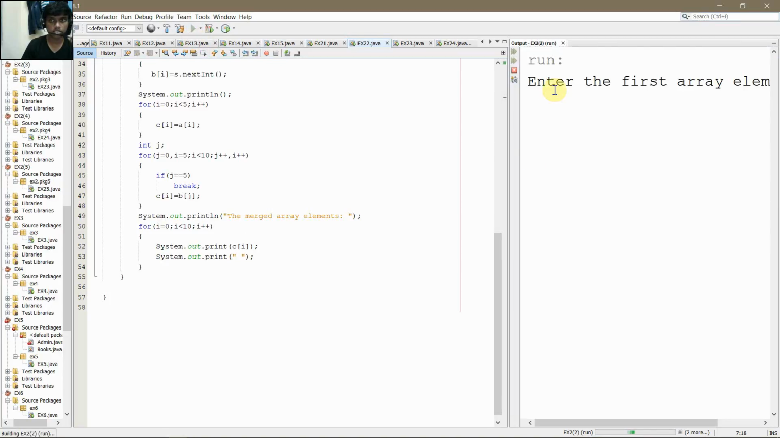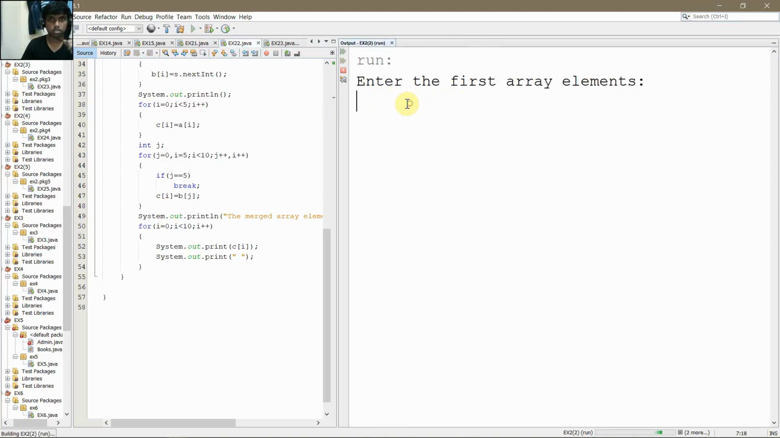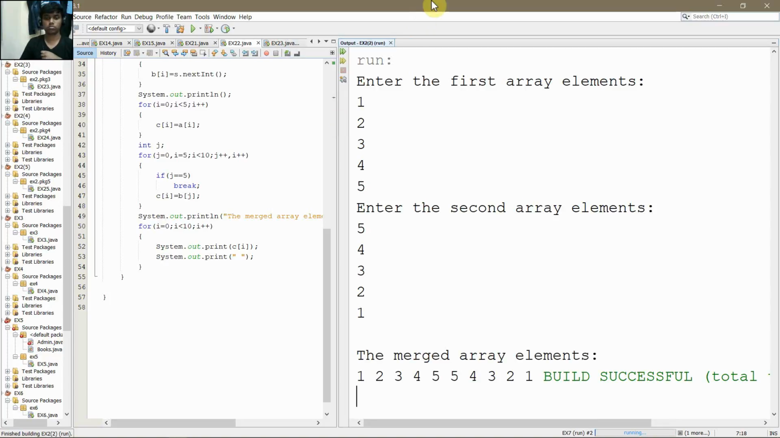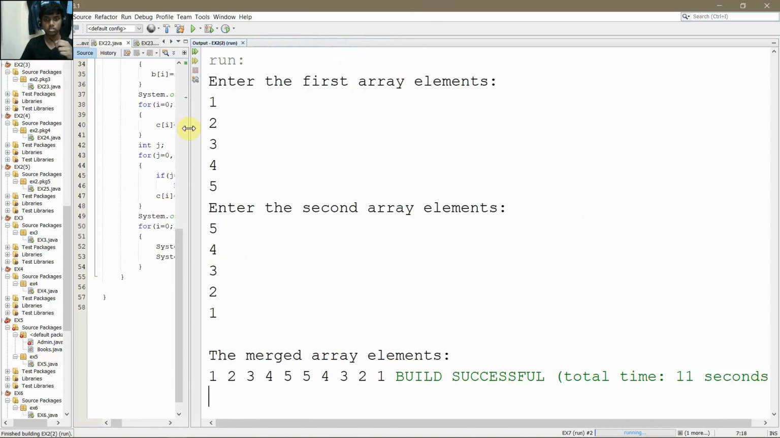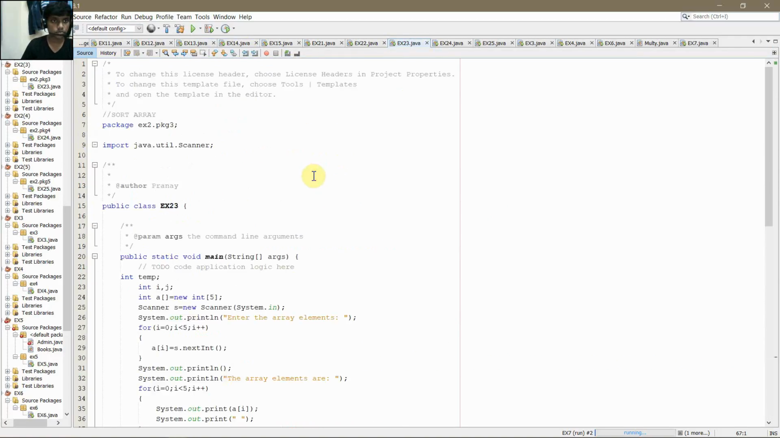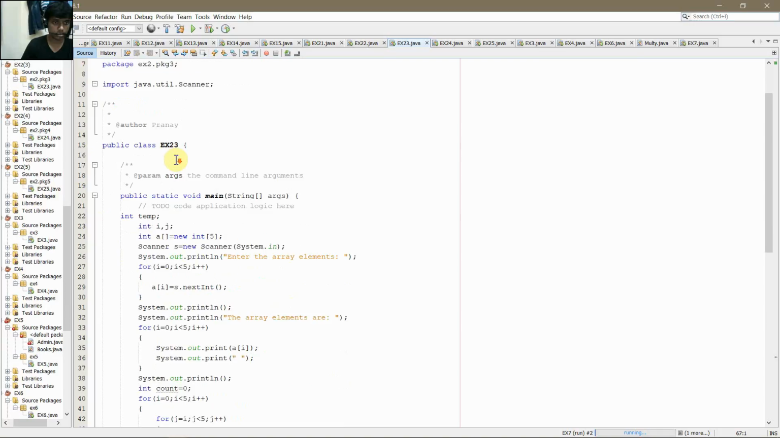So let's check. The first array elements we are typing are 1 2 3 4 5, and the second array elements are 5 4 3 2 1. So the two arrays are being merged, that is 1 2 3 4 5, then 5 4 3 2 1. That's correct. So let's go for the third program, that is sorting the array.